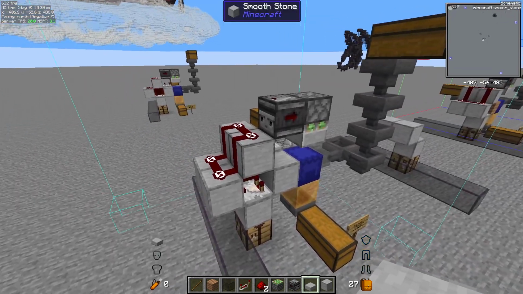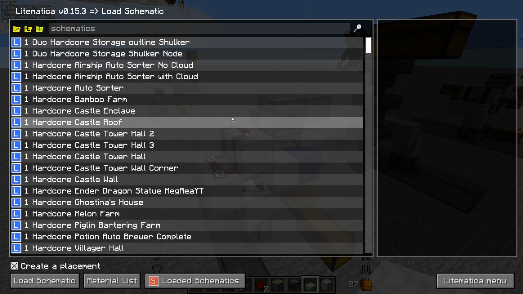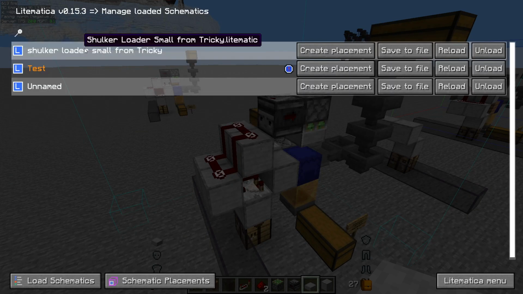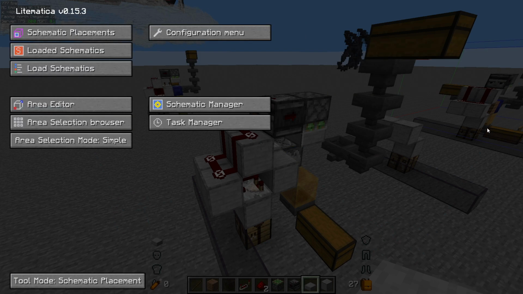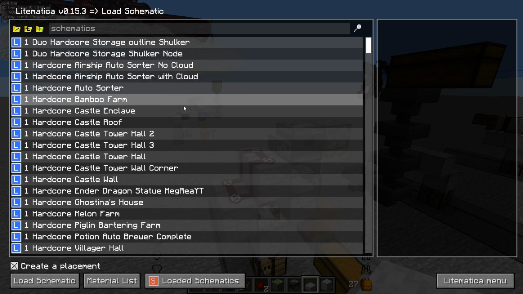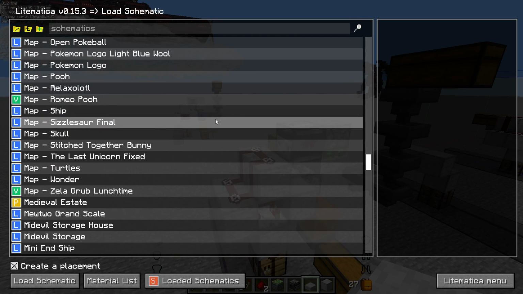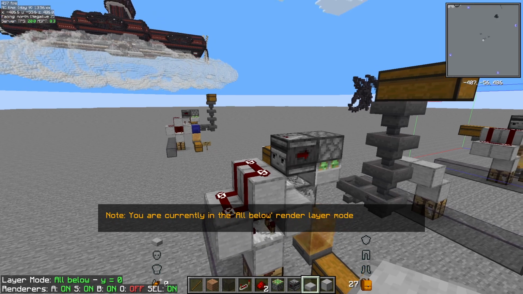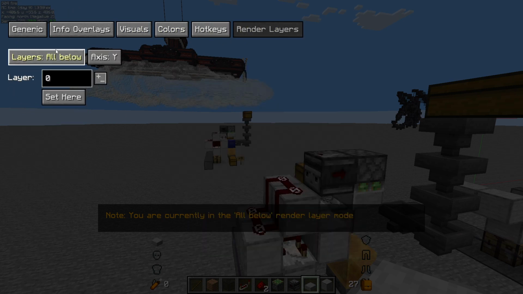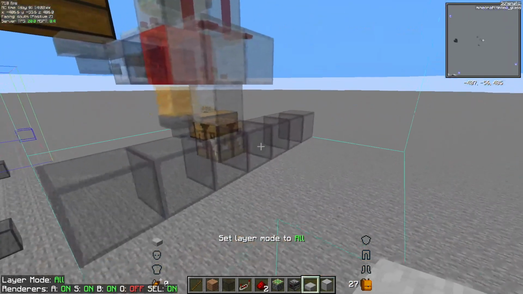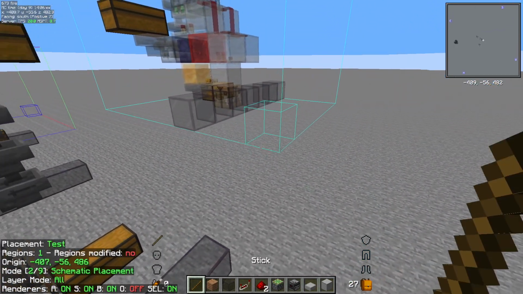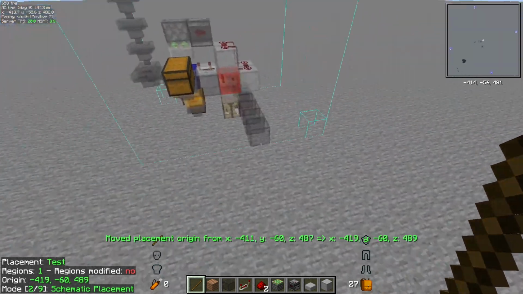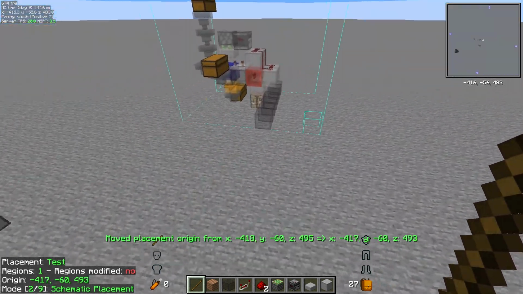So placing a new schematic, if you open your main menu, load schematic, and you go all the way, let's loaded schematics. So this is how you unload them. You go to loaded schematics, unload. So you go to load schematic, and you can go down to test, load schematic. Sorry, I wasn't on the proper settings. And there it is. There's a schematic. So if you want to move it around, you can right click where you want it to go, or left click, it doesn't matter.